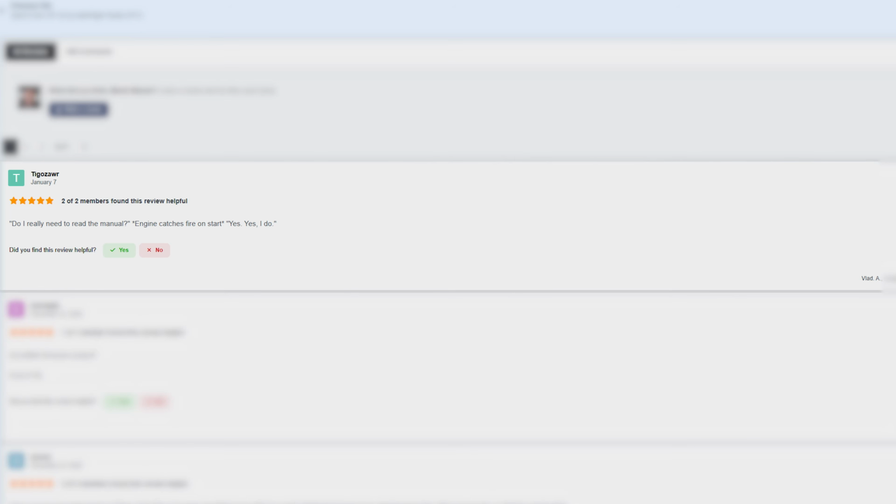Just so you understand how detailed this aircraft is, let me read to you the first comment on the X-Plane forum file. "Do I really need to read the manual? Engine catches fire on start." Yes, I do. And finally, number 10.